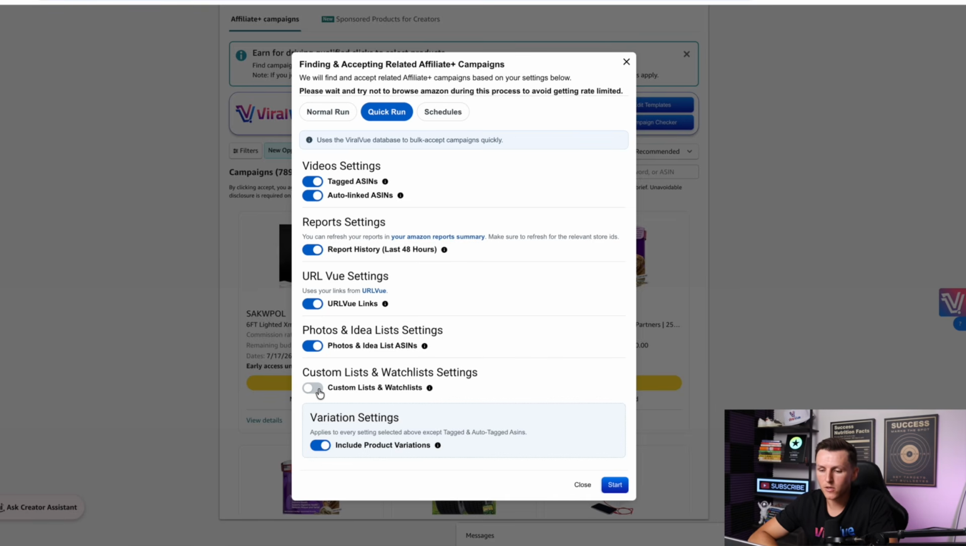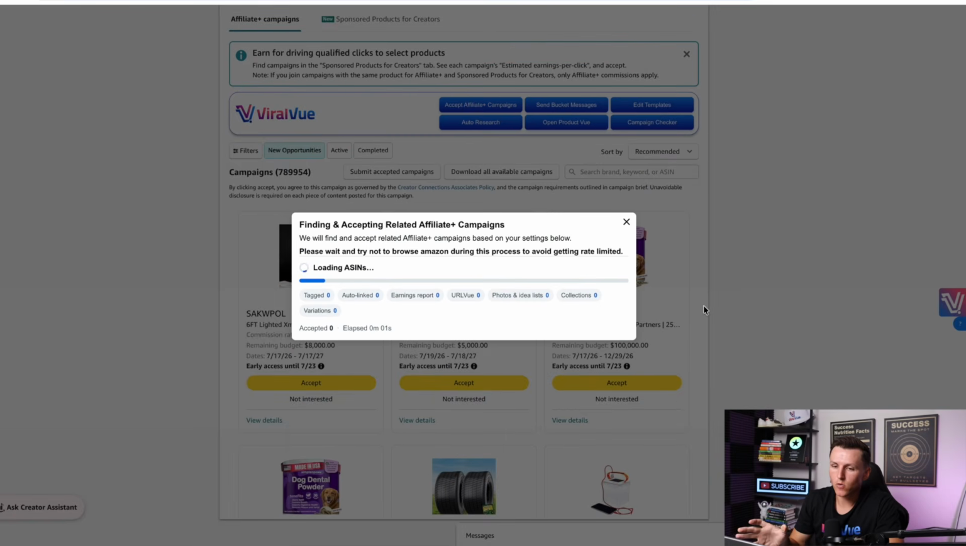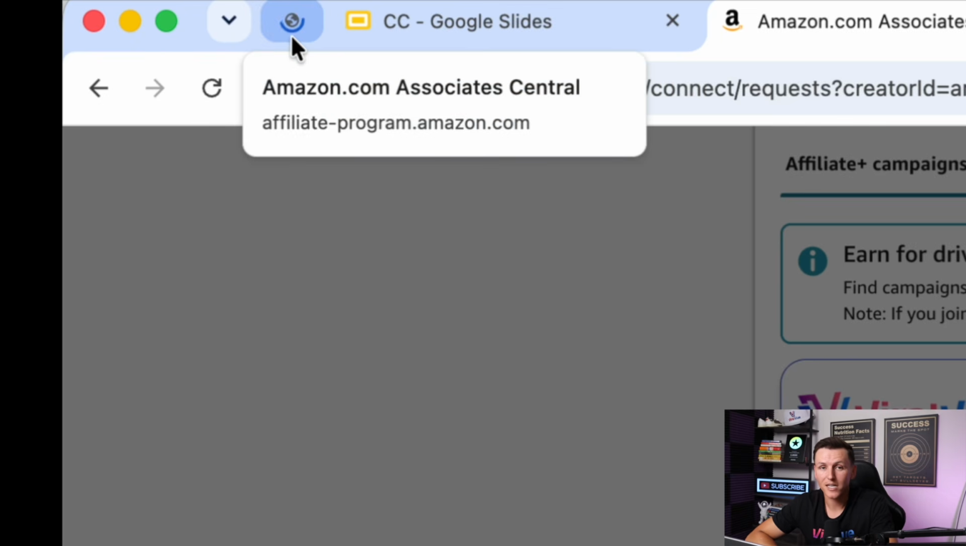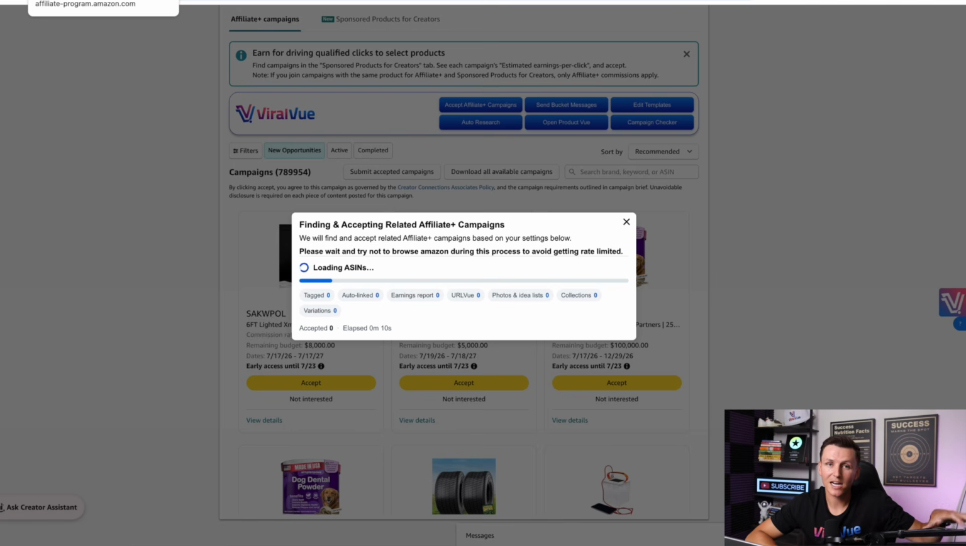So basically what I'm going to do is I'm going to be running all of these settings on the quick run almost on a daily basis, because it's so quick and easy. And so what you do is you toggle them on and then you're going to hit start. And what this is going to do is first, it's going to open up a tab. As you can see in the top left-hand corner, it opened up a tab to our earnings dashboard, and that's where it's going to collect the last 48 hours of clicks. Again, it's doing it 100% automated for you. You don't have to click any button. You just toggle the setting and it's going to go grab those clicks and then it's going to come back.